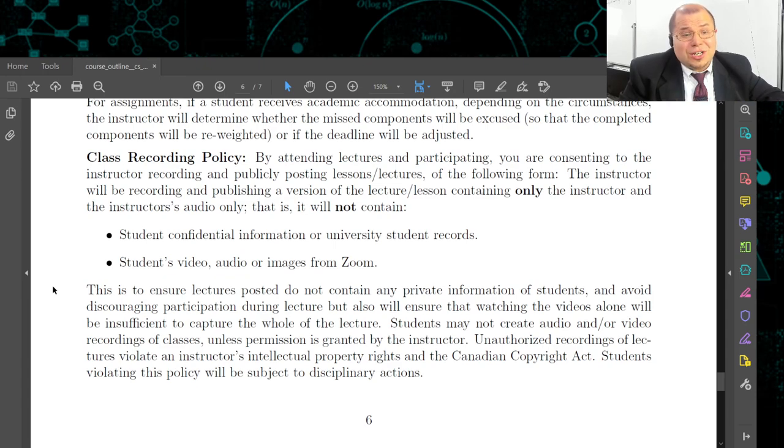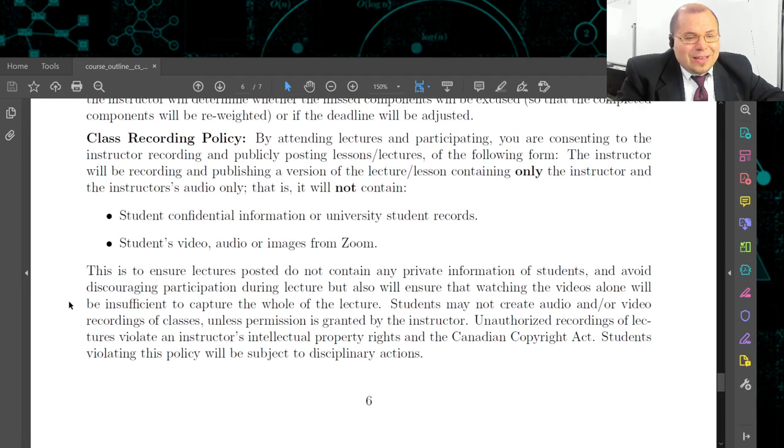Especially when it comes to participation, I really am big on wanting students to participate in class if they have questions. Because if you start losing track of things over a long period of time, you can get lost in this class very easily. I try to make it not happen, but it is something that happens. Other than that, you have to contact me if you want permission to record the lectures. Like I said, they're going to be on YouTube, so you don't have to worry too much about that.